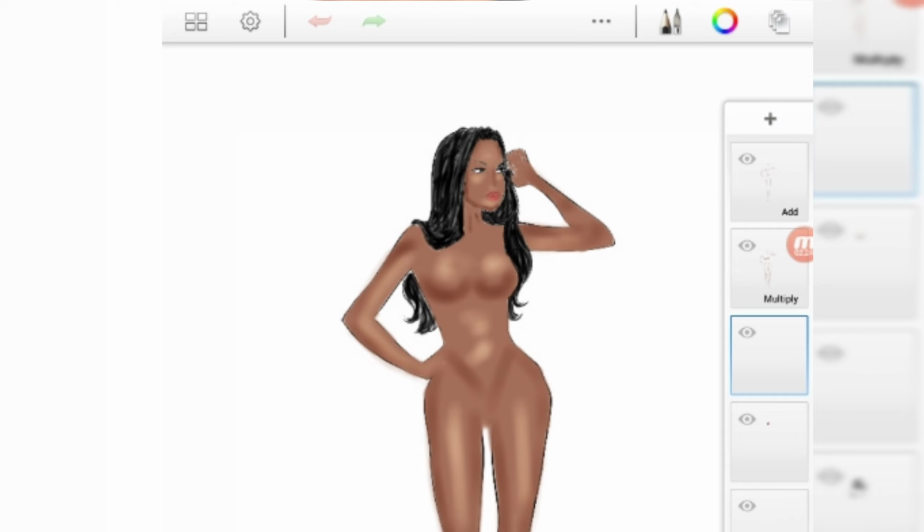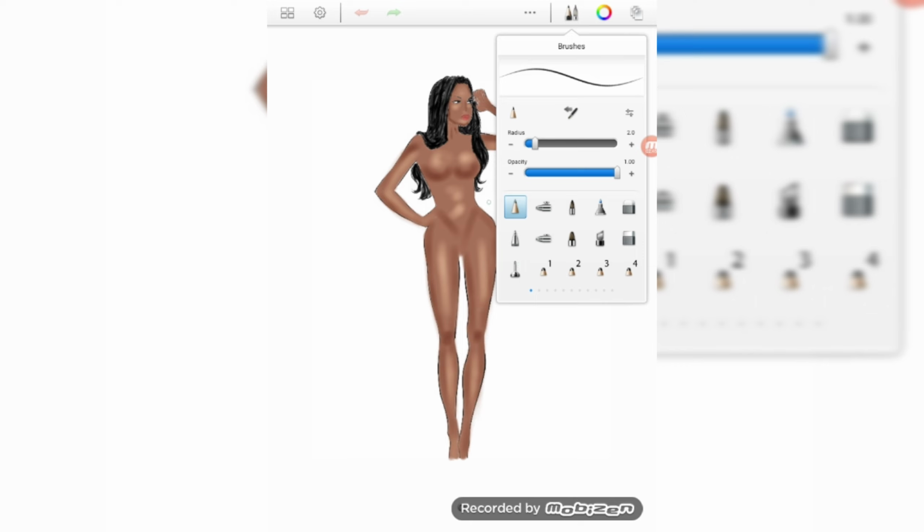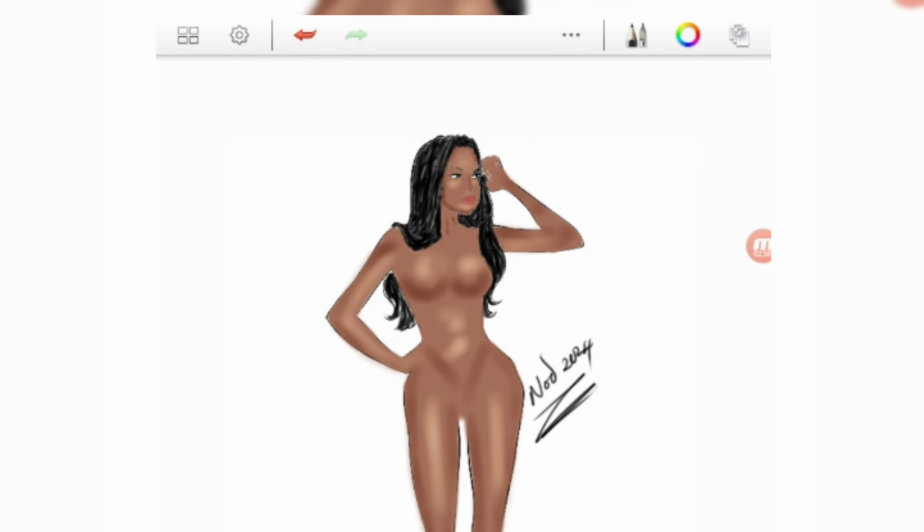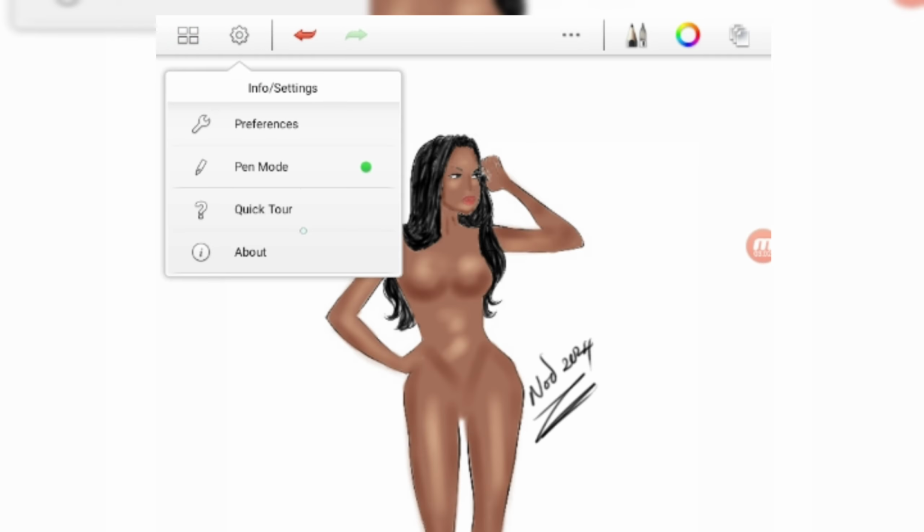Now if you check the other left of your screen, you would find that there is a part for undo and redo. So I'm just going to write my name, not 2024. And if we click on that red arrow there, it undoes, right? And the green arrow redoes whatever it is that you want to do. Then the settings there is just to tweak your settings to what you want.